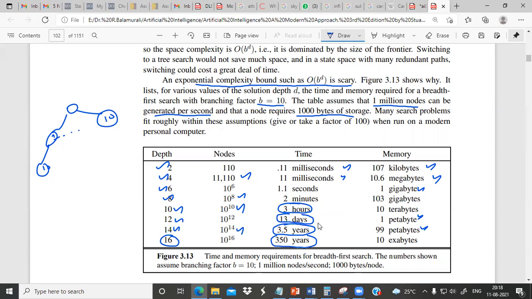So the point we are making is that only problems which are smaller in nature can be solved by using uninformed search techniques. If you apply uninformed search techniques to any real world problem and the solution is available at the 14th level or at the 16th level, then probably we will not get the solution at all, because the search is going to continue for 3.5 years or 350 years, which is unrealistic, right?